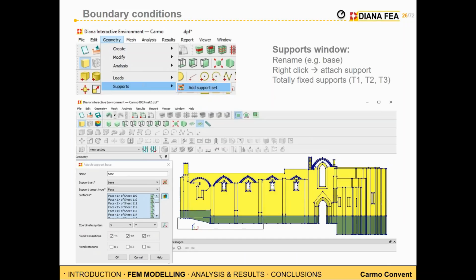And now we can attach the boundary condition from the command supports, and we can do it, for example, per edges, nodes, or faces. I decided to select the option support target type per faces, and I can select all the faces in just one time, and then I flag T1, T2, T3 because I would like to apply a totally fixed support. And this is what we can see in the graphical interface.